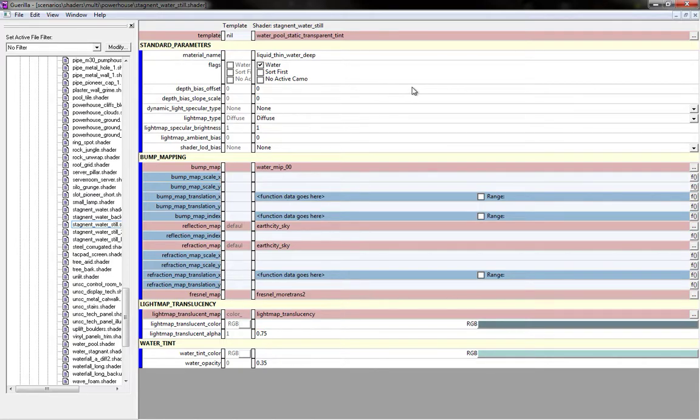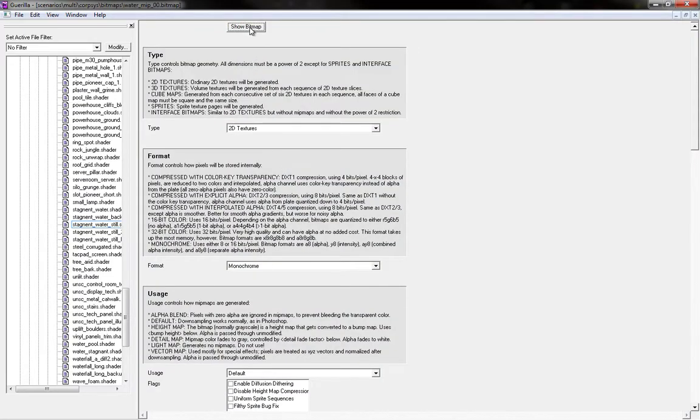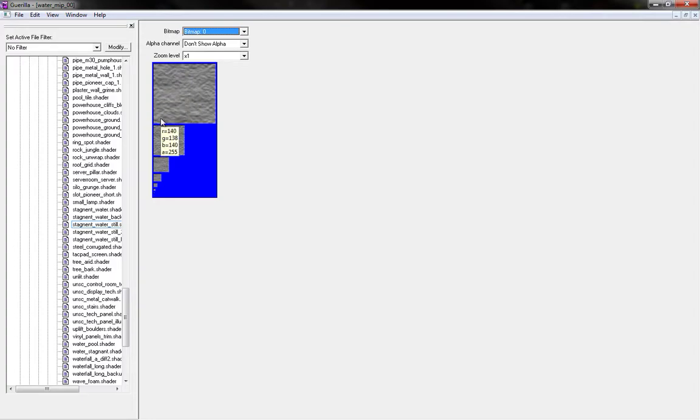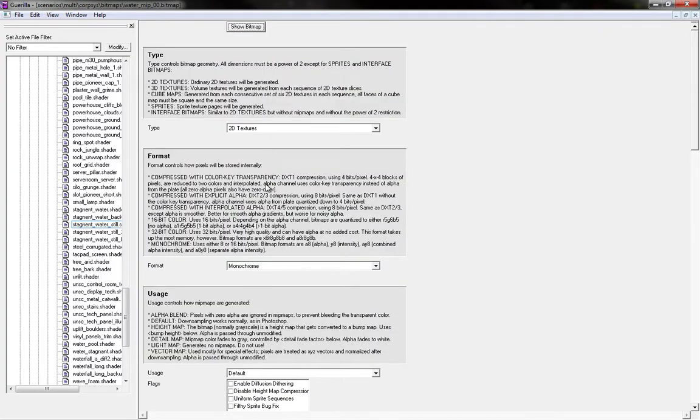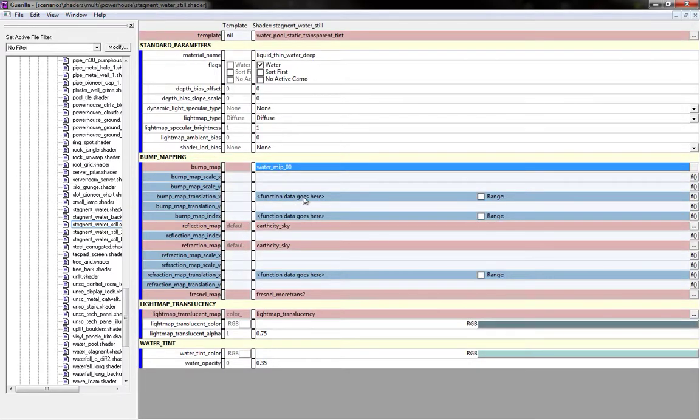Anyway. Alright, so for water, this is if you have a map with water. Powerhouse obviously does. It has that pool of water in the middle. And of course I want it to look like water, and I want it to animate like water. Okay? So usually you want your bump map to be something that shows waves, obviously. You don't want to use a metal texture, because that's not going to look right.